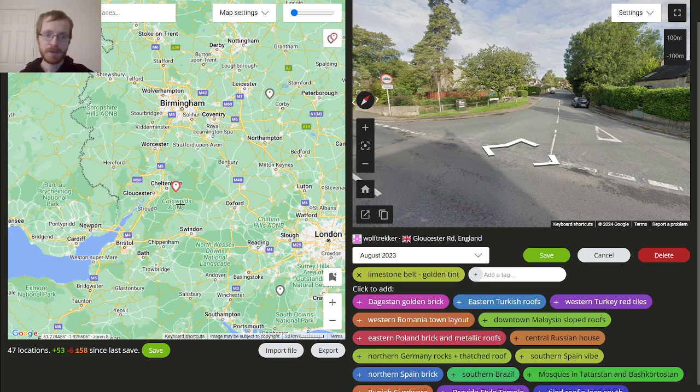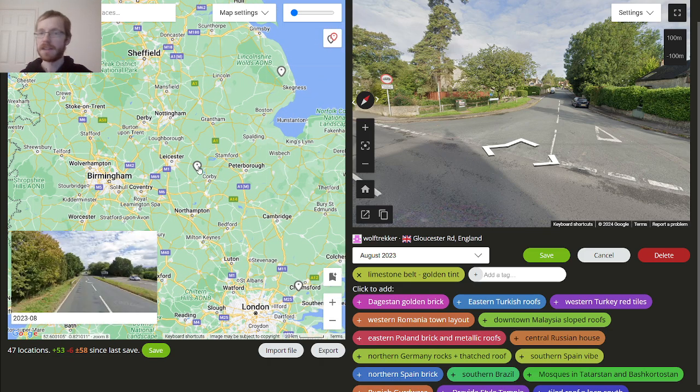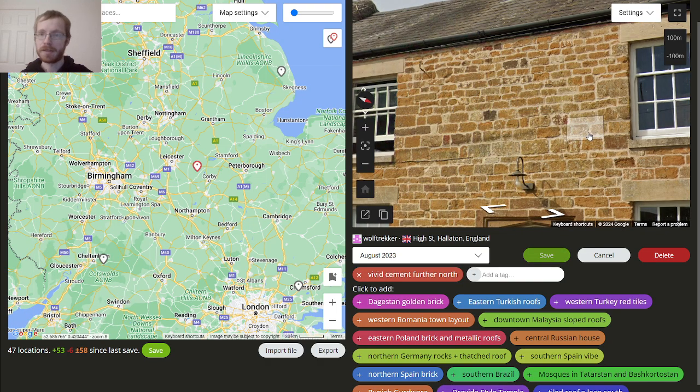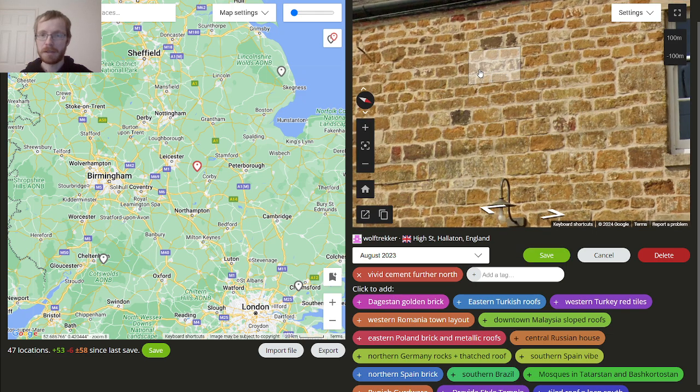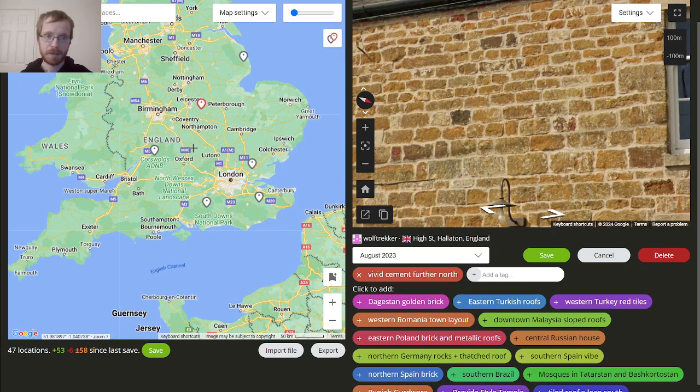And it can be very hard to tell apart Cotswolds from further north. But one thing I've noticed in some houses further north, you have a lot more of this vivid cement. Again, it's very golden, but you have this vivid white cement between the bricks. Very much a northern, Northamptonshire, Lincolnshire thing, if you're in the limestone belt. So yeah, definitely something to pay attention to.